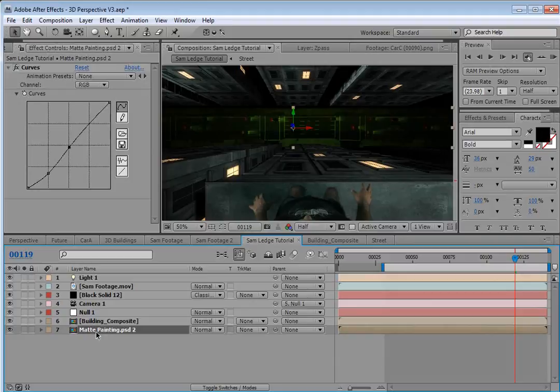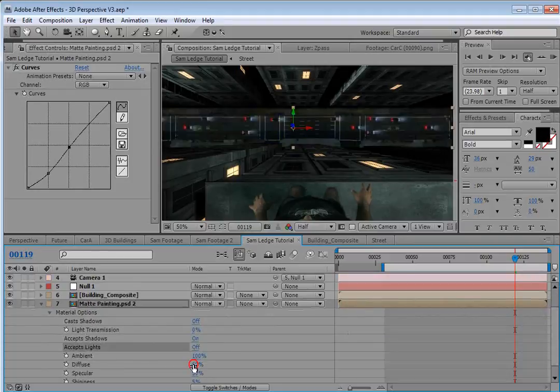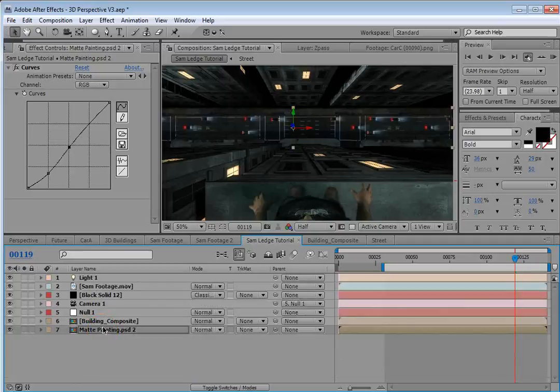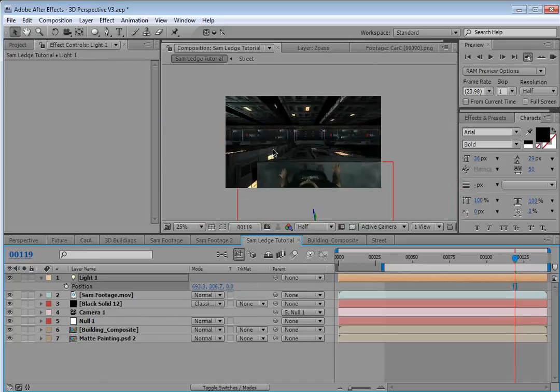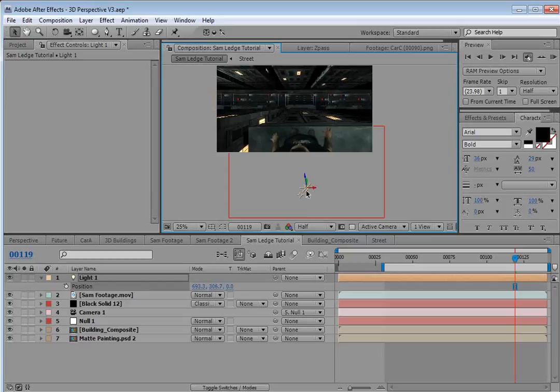So we'll take our matte painting, hit AA, turn the accept lights to off, and that way it won't be affected. Then we'll take our light, hit P, and we're going to set the Z position to 0. And that way, one, we can see it, but also it'll be in line with the top of the building. So maybe it's a safety light on the outside of this building.